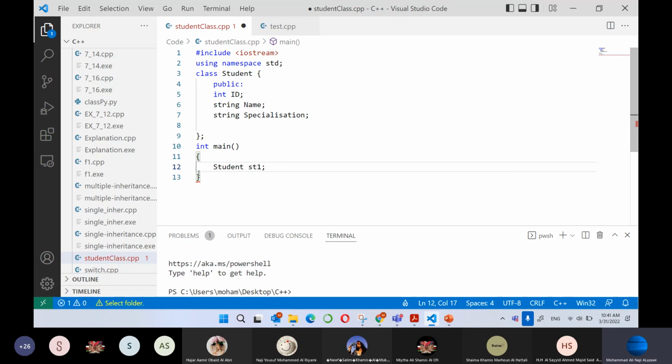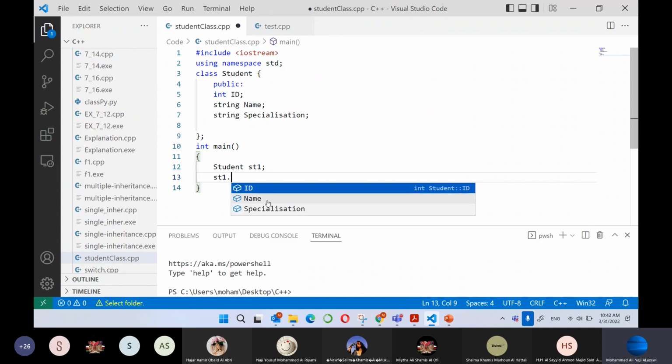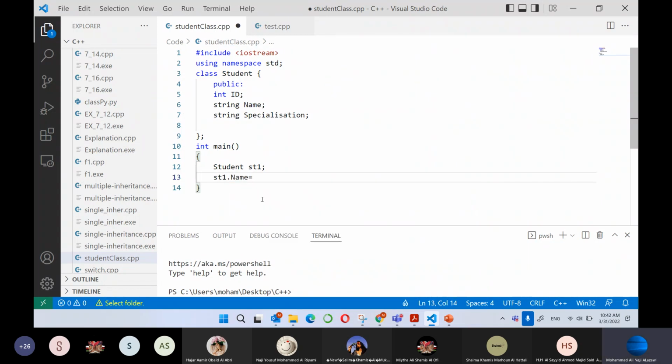Now I defined an instance. I called ST1 an instance of student. So here I can now access the ID, the string, the name, and the specialization, etc., because they are public. I can write, for example, ST1 dot name equals. Usually we use this name.